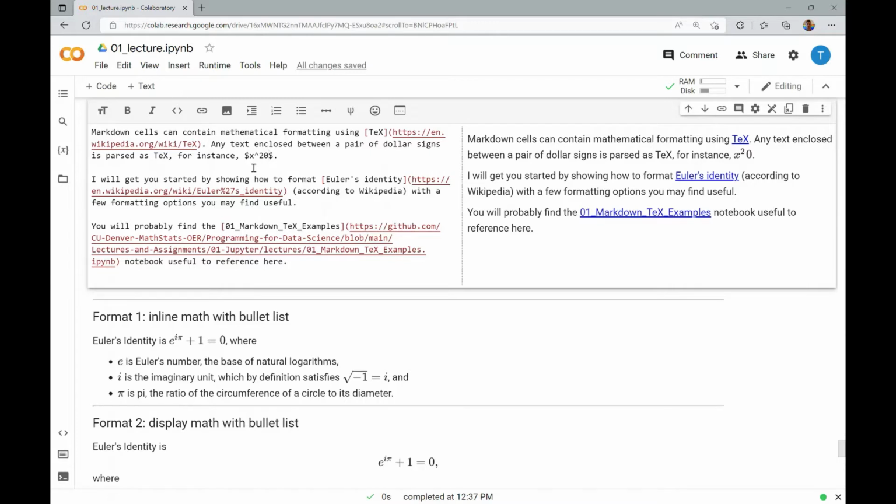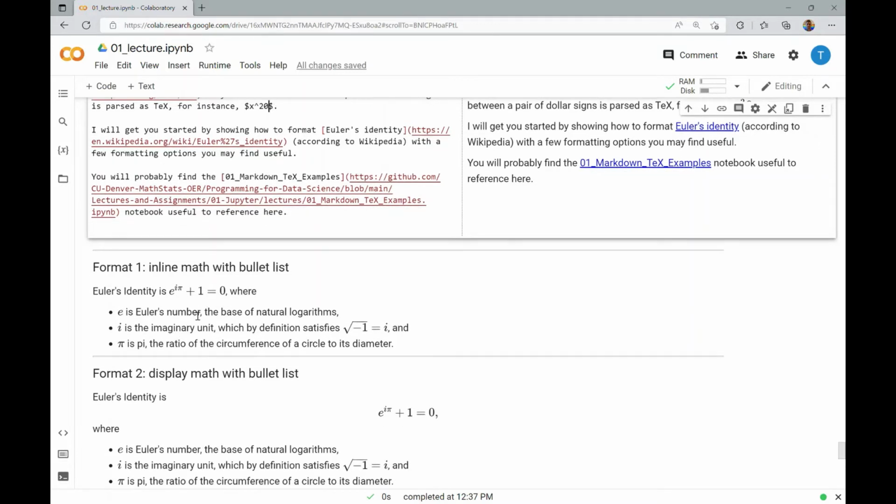And I'm going to use Euler's identity below with different types of formatting to give you a sense of what you can do in TeX. And I'll also discuss a more expansive notebook, Markdown TeX examples, that I link to here that's in the repo associated with this class. And I'll go through the process of how you can access that file through the GitHub option and opening files in Colab again. So that's what we'll be seeing in this video.